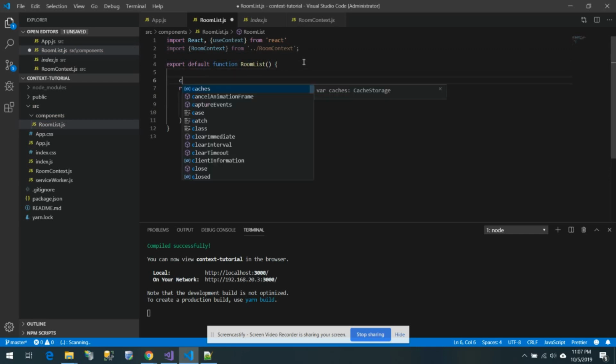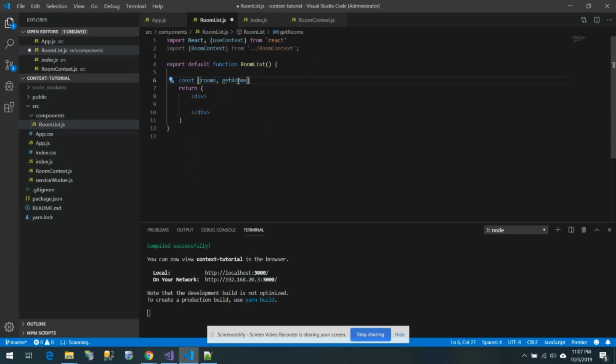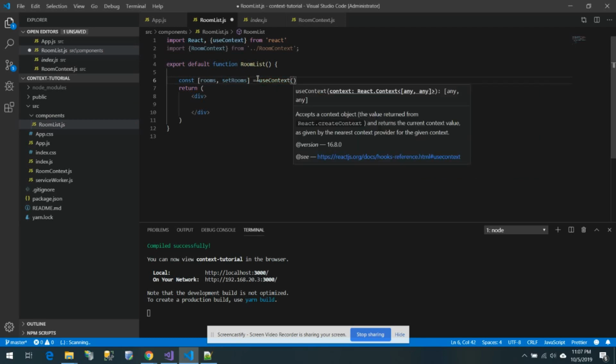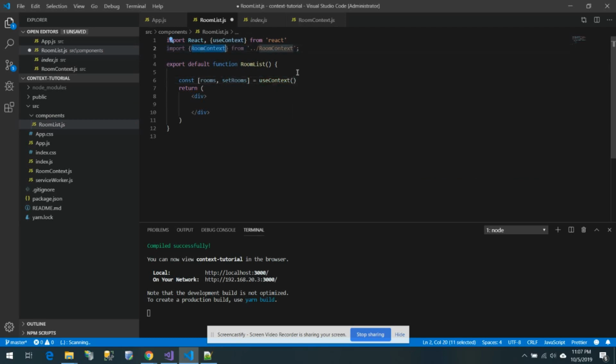So for that what I need to do is just rooms and setRooms, which should be our useContext, and we need to pass the context. So this is our room context. So easy. That way, whatever value we set there, we're going to get here, these rooms and setRooms. And now, for example, I need to print all the rooms that we have. So for now, let's do that.